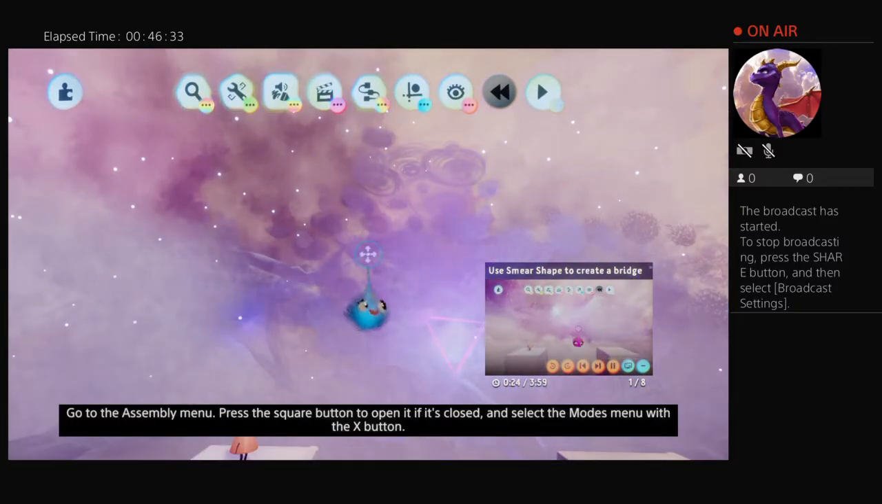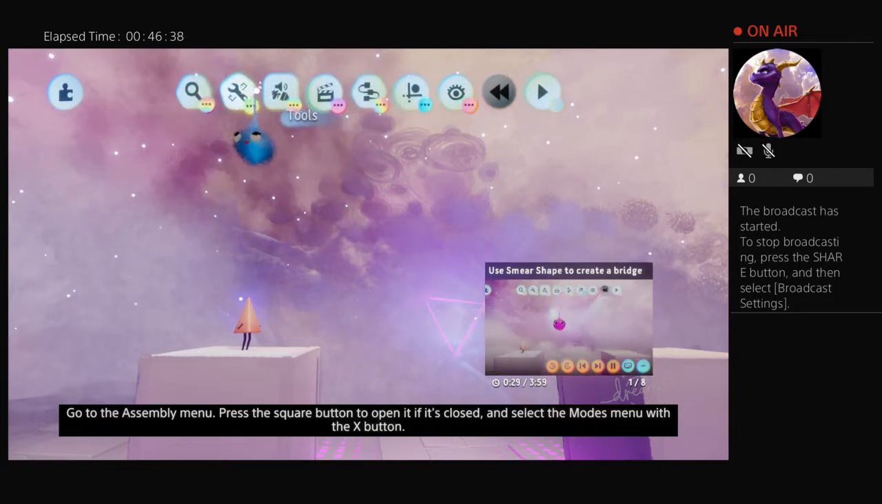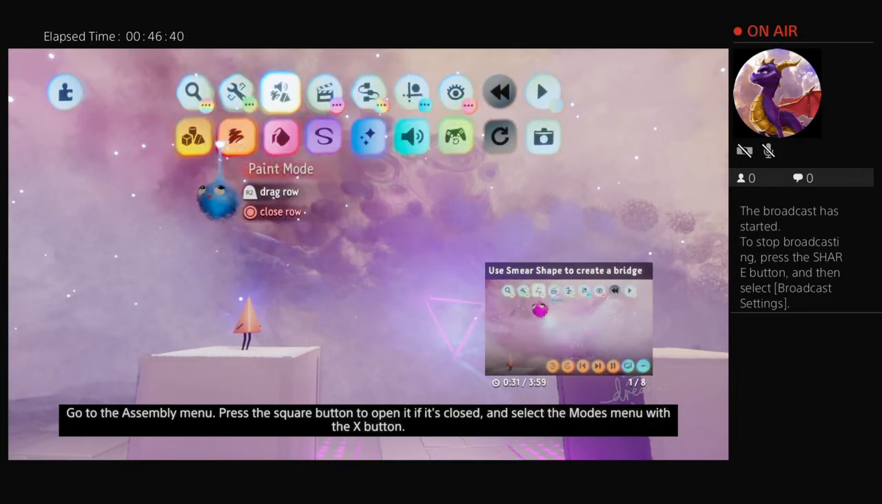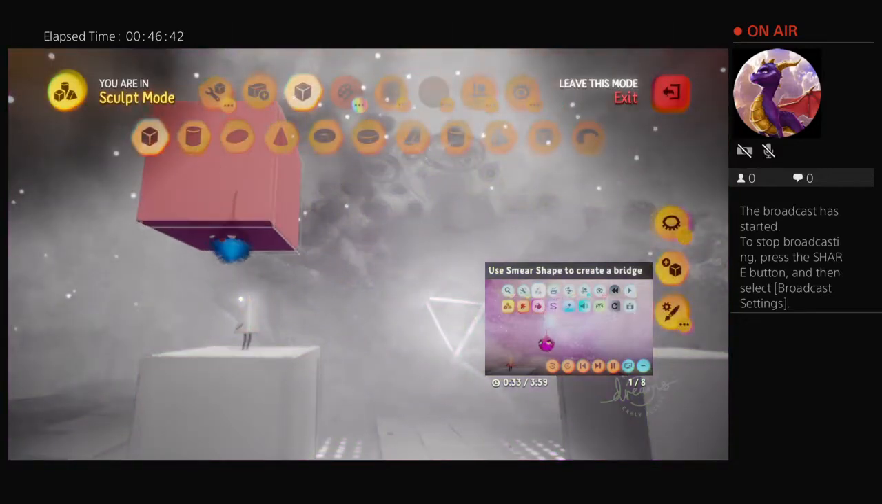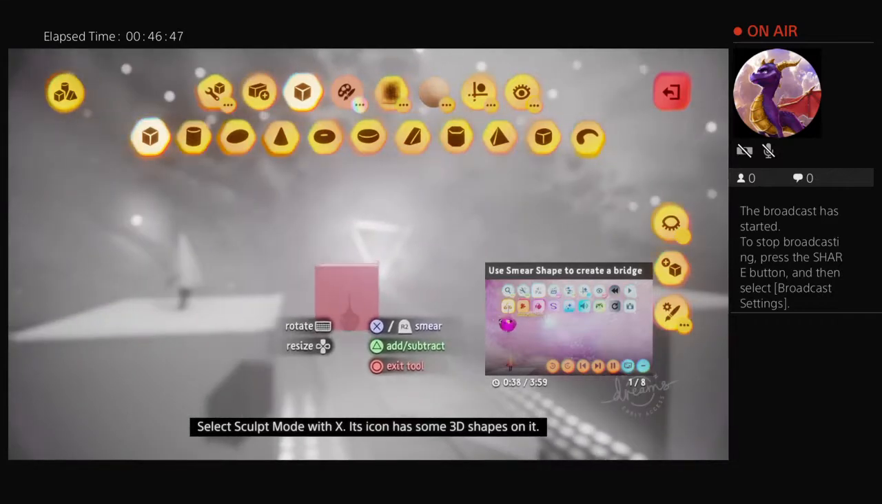Go to the Assembly menu. Press the square button to open it if it's closed, and select the Modes menu with the X button. Select Sculpt mode with X. Its icon has some 3D shapes on it.